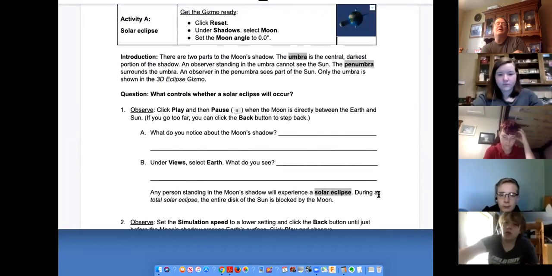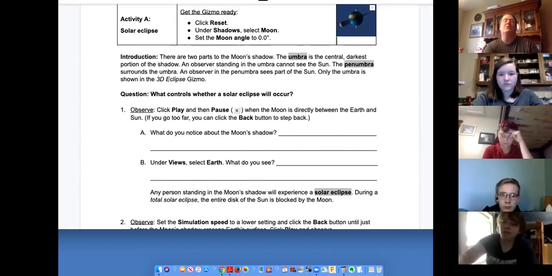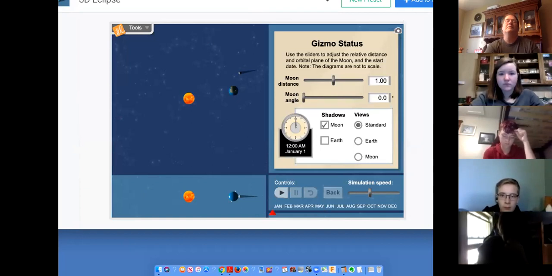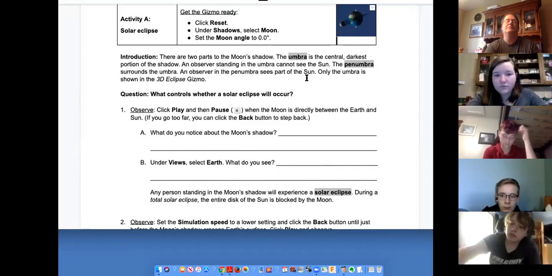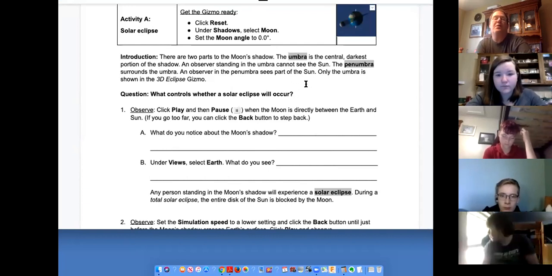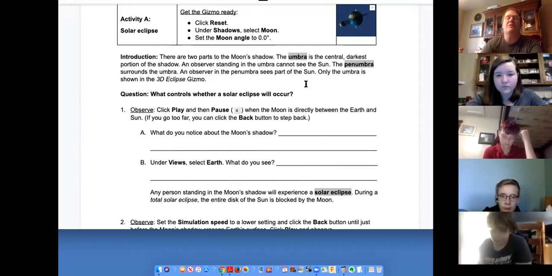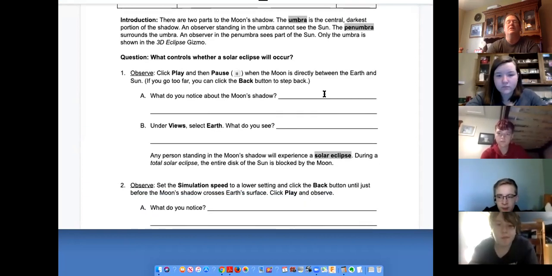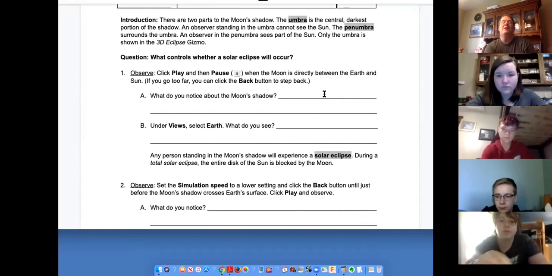Okay, activity A, click reset. Under shadows, select the moon angle to 0. Okay, there are two parts of the moon shadow. Umbra is the central darkest part. Penumbra surrounds the umbra. An observer in the penumbra only sees part of the sun. Only the umbra is shown in this gizmo. Click play and then pause when the moon is directly between the earth and sun. If you go too far, you can click the back button to stop.